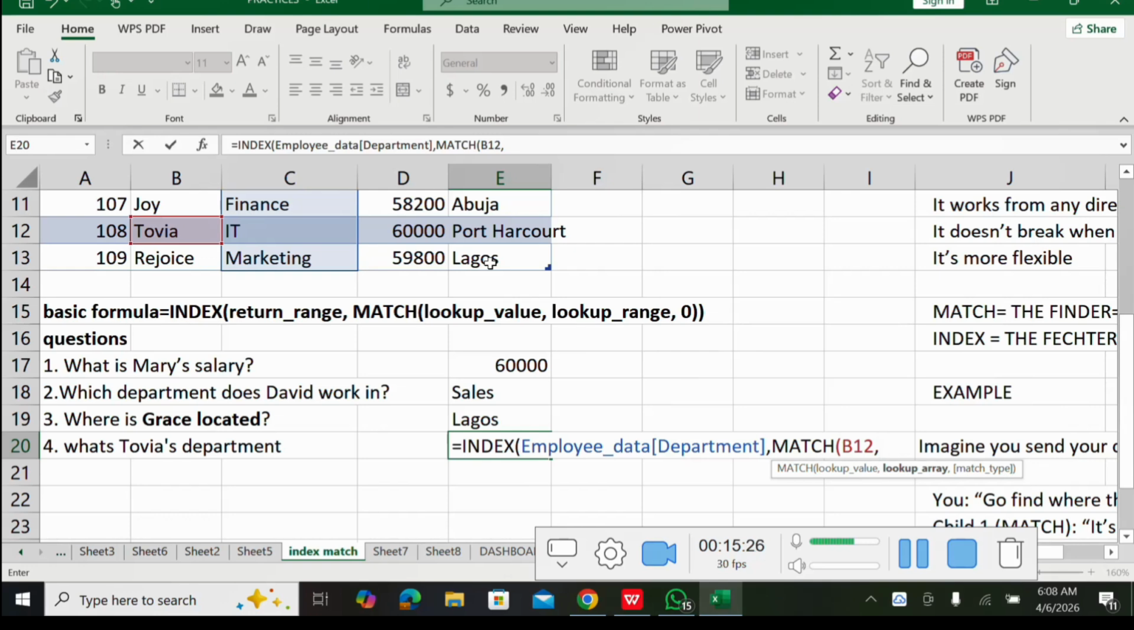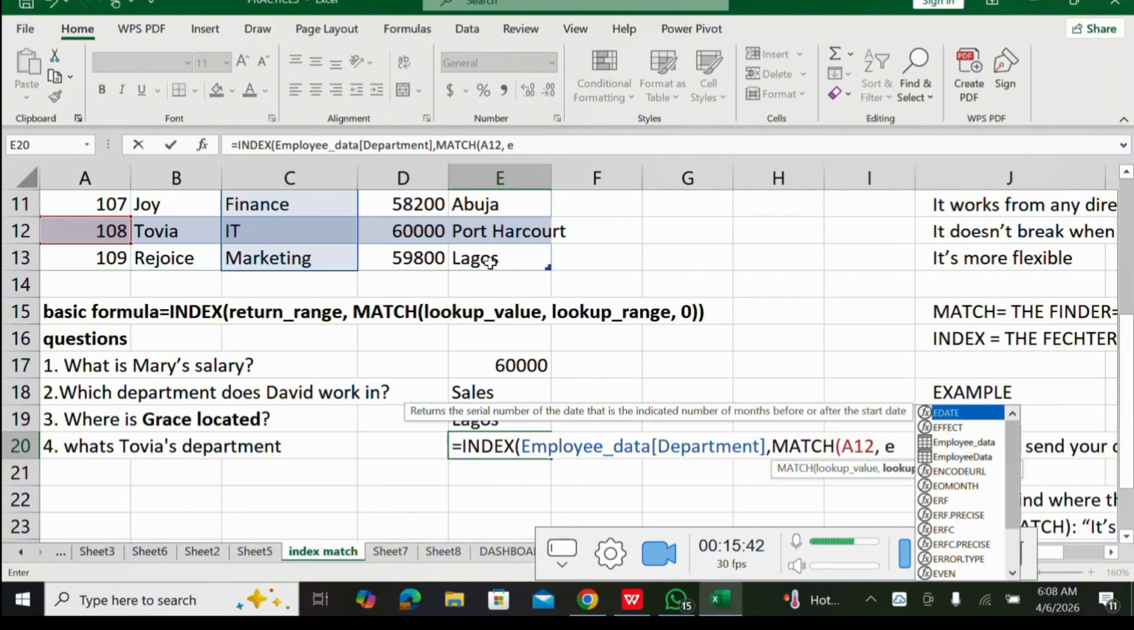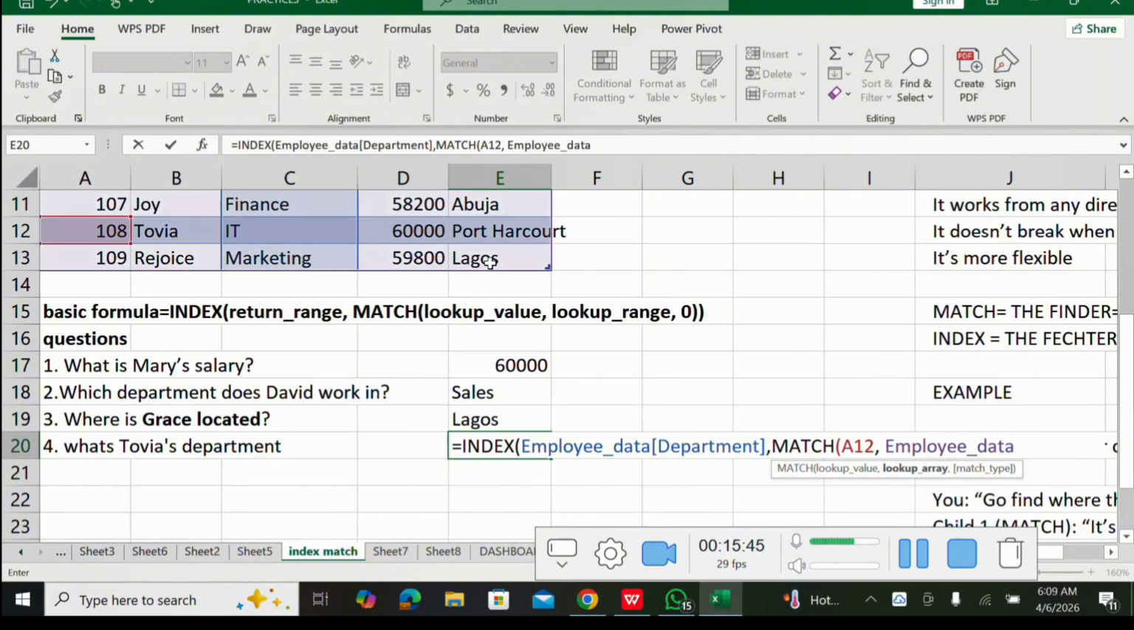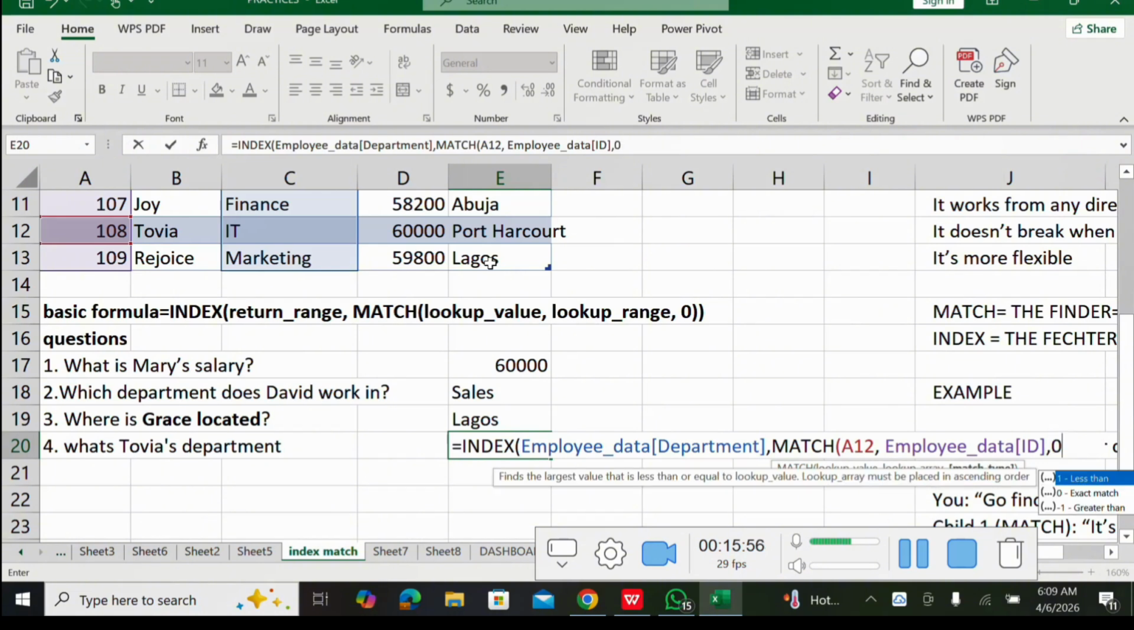Okay, let me not use the name this time around. I've been using name. Let me use ID. Since we know Tovia's ID is 108, let me use her ID so that it's different. I'll use ID. This time around, I'm not going to reference the name column. I'm going to reference the ID column, all right? The ID column is where I selected my lookup value. Okay, so having done this, I'll close the bracket, put my exact match, and enter.